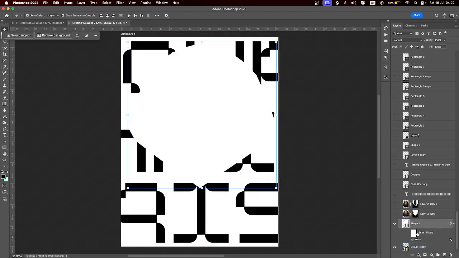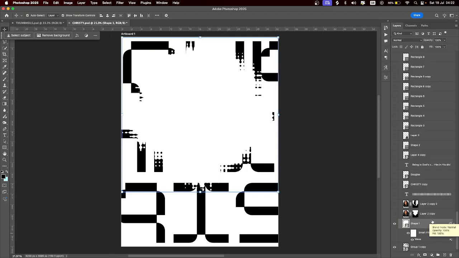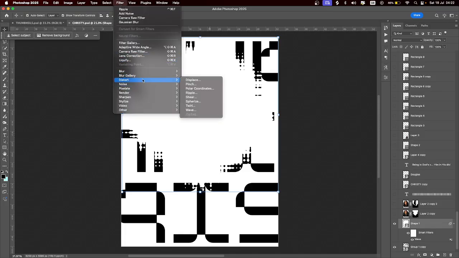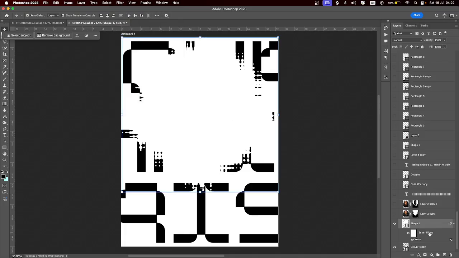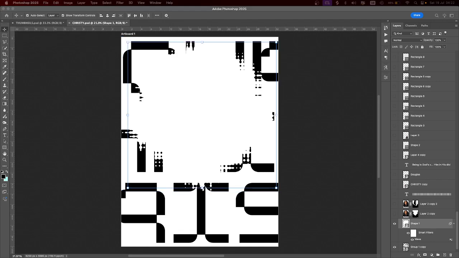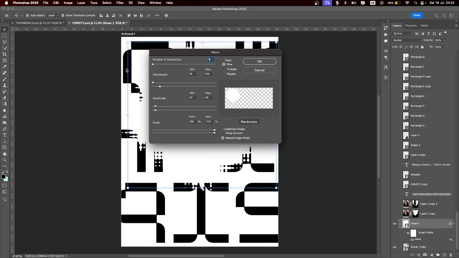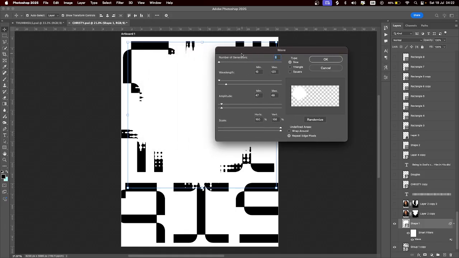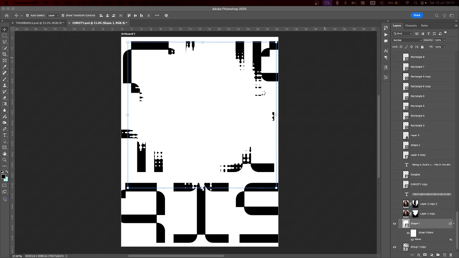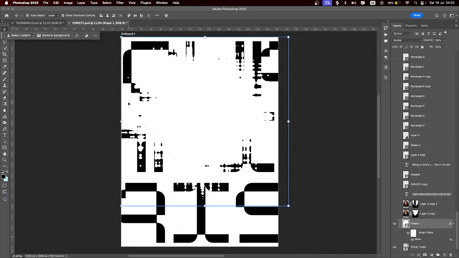Then I applied a wave filter on it. I came to filter, under filter I go to distort, then wave. This is what I have going on in my wave. Every other thing remains the same. The only thing I tend to adjust most times is the amplitude. You'll be seeing it here. Once you adjust the amplitude, it gives different types of waves. In its normal shape, this is what the wave looks like.